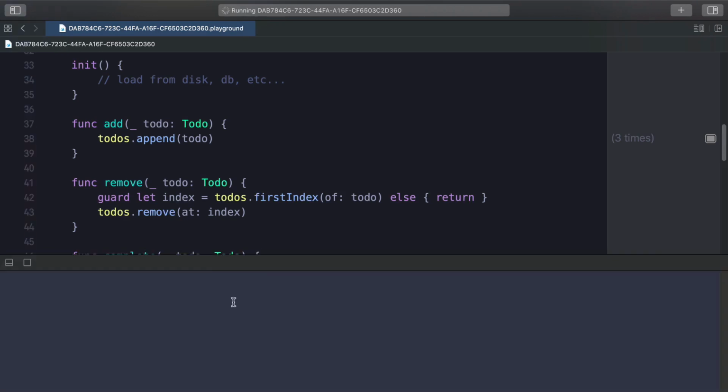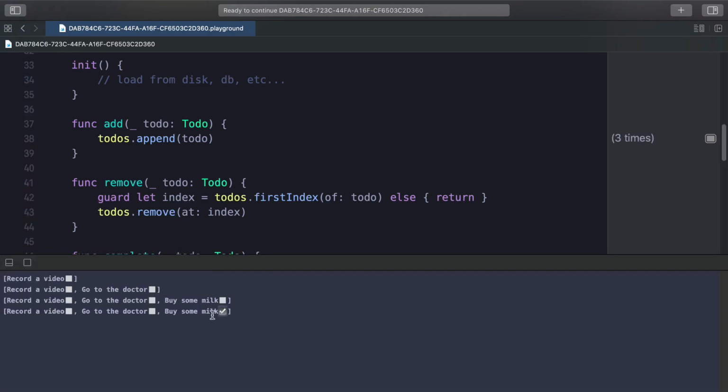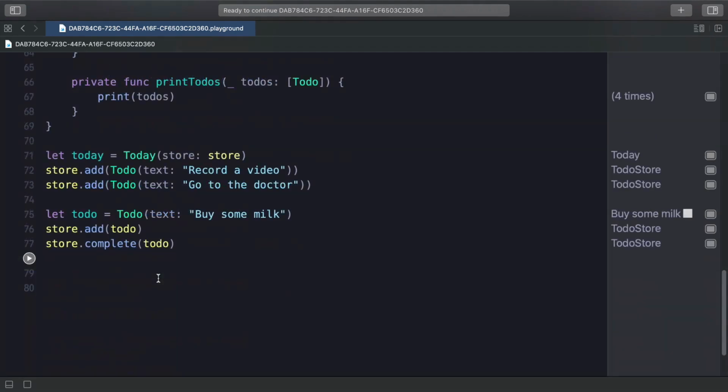So now when we run this, we get another change event that tells us that this to-do has been updated, which allows any interested party to react to that. So with an approach like this, you can have multiple screens all working on the same set of data and keep them all in sync by using Combine publishers.